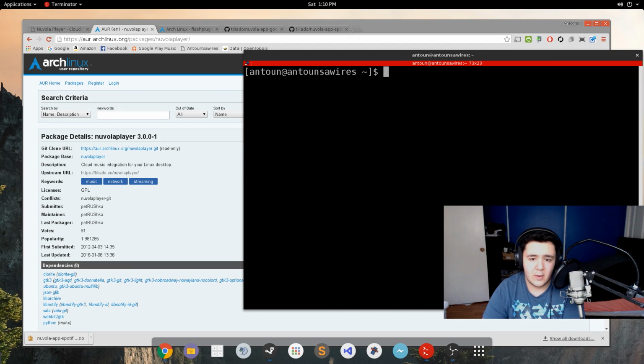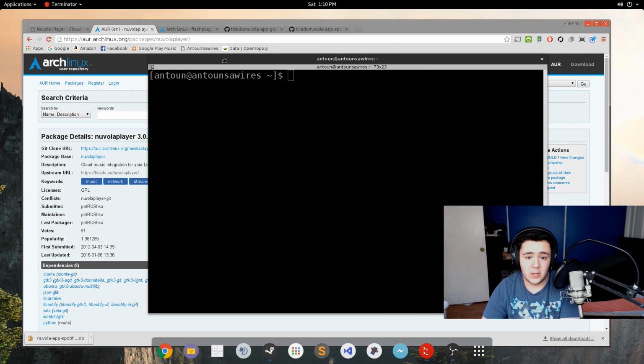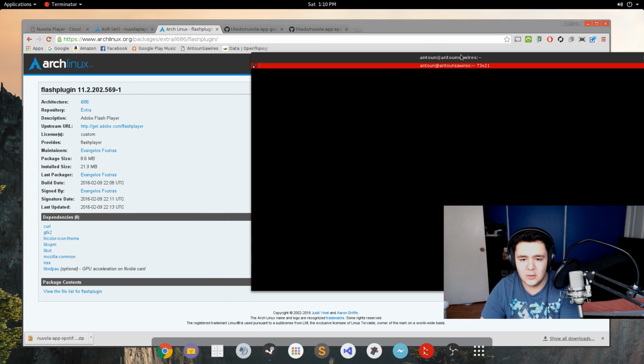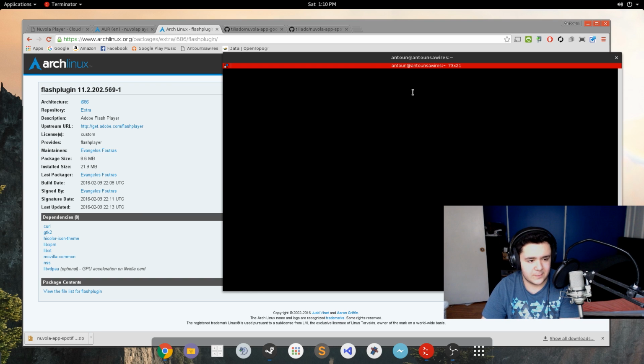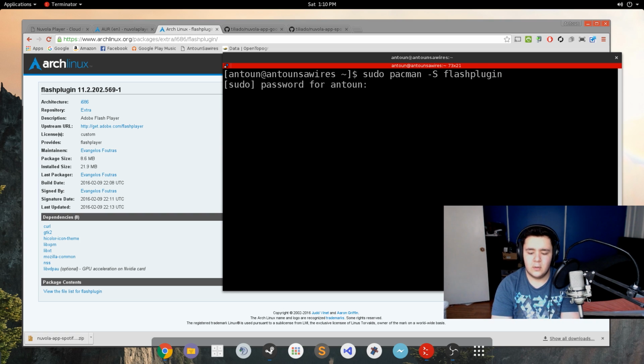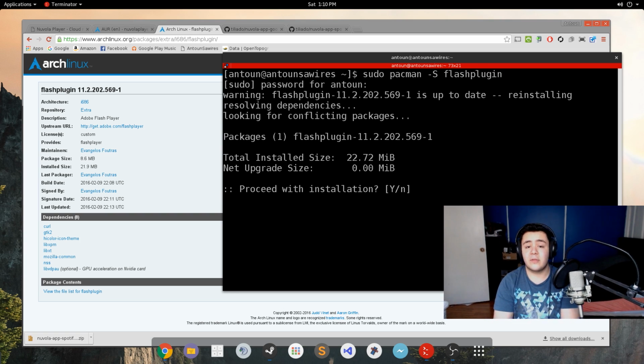So we clear this out. The next thing you're going to need is a Flash plugin. It does require Flash, so it's requiring proprietary software. We're going to use it because it is an amazing application. So to download this, we'll do sudo pacman -S flashplugin. We'll type the password in, and we'll install this next.